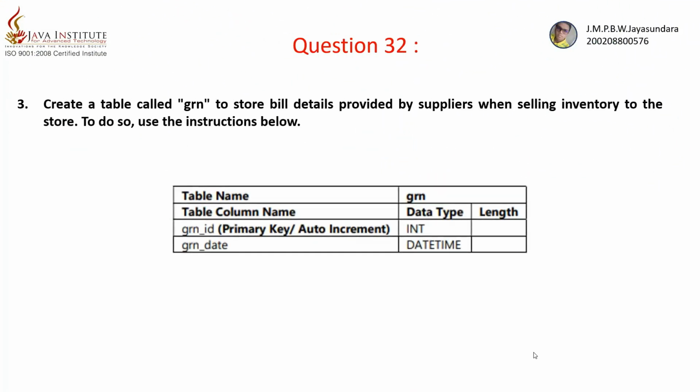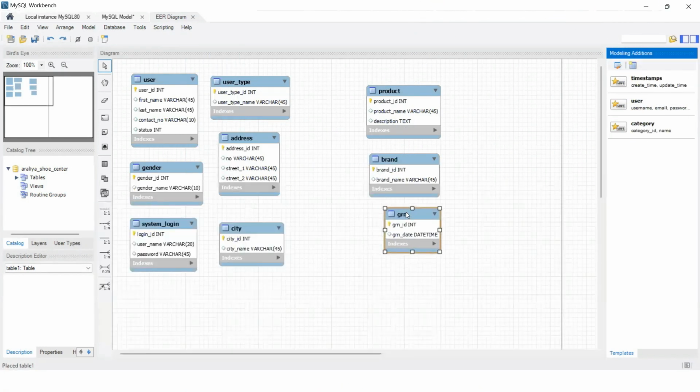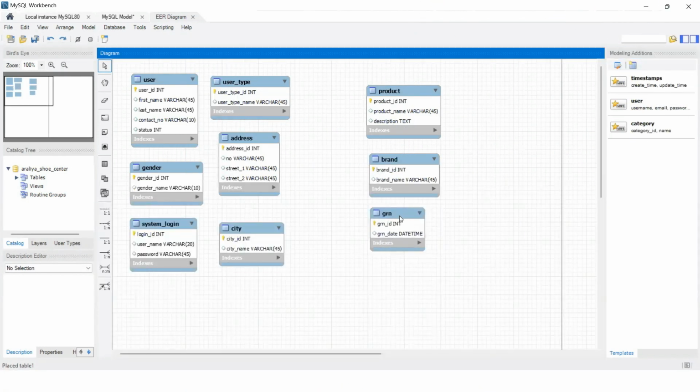So let's go back. Here we have our third question. It says create a table called GRN to store bill details provided by suppliers when selling inventory to the store. To do so, use the instructions below. The table name must be GRN and we have two columns. The GRN ID column must be primary key and auto increment, and they have data types and data lengths. So let's go and create this table in our diagram. Here we have our GRN table.